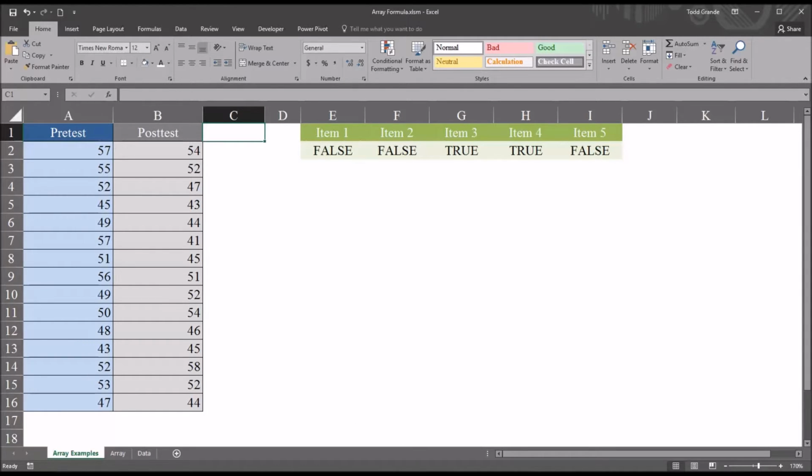Array formulas allow us to make relatively complex calculations in one cell, and sometimes make it a bit easier to perform the calculations we need. At other times, a standard formula would work just fine. So let's take a look at an example where the array formula could save us some time.